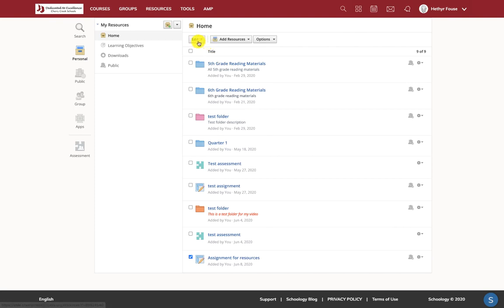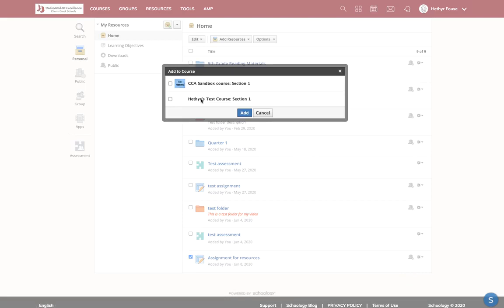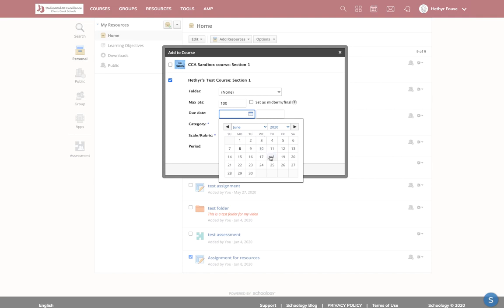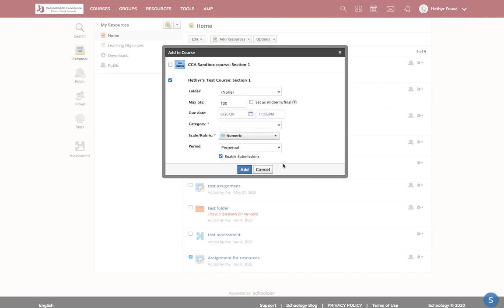You can either do Edit, Add to Course here at the top, like I just showed you, or you would do it down here. You would click the gear and Add to Course. I will add it to my test course. I'm not putting it in a folder, but if you wanted to put it into a folder, that's where you would do it. This is also where you would add a due date if you have one, what category it would fall under, your rubric. Here, let me go ahead and put a due date so you can see where that shows up. I'm going to put June 26th, category homework. And anything with an asterisk means that it does need information there.